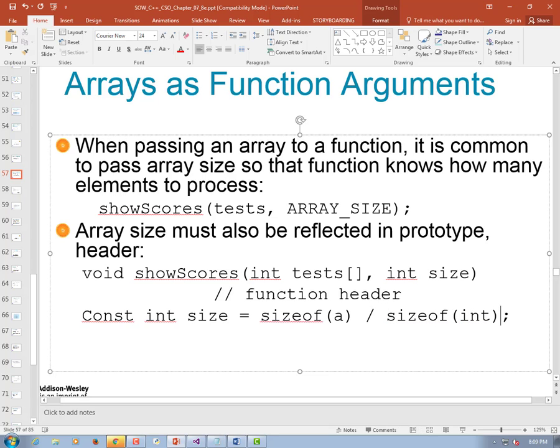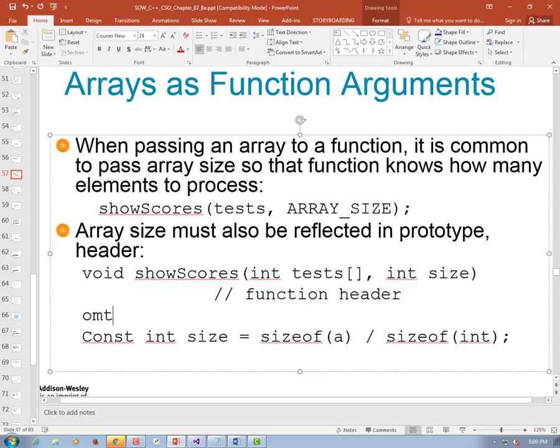I guess I just don't get how that works. Well, if you declare A as an array that's 10 ints long, like this, and then you call sizeof on it, it's going to print 40. Why? Because A is 10 ints, each int is 4 bytes, so 10 times 4 is 40.